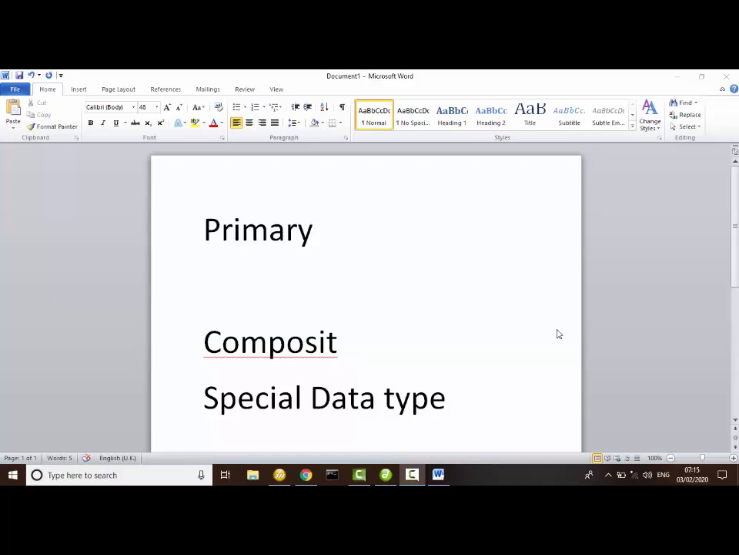Today we're going to be dealing with JavaScript data types. Okay, JavaScript data types. And so there are basically six types of data in JavaScript, and they can be categorized into three. The first one is the primary data type. Under this one, we'll have string, numbers, and boolean.